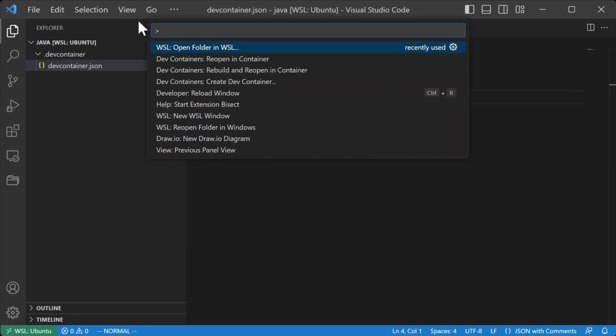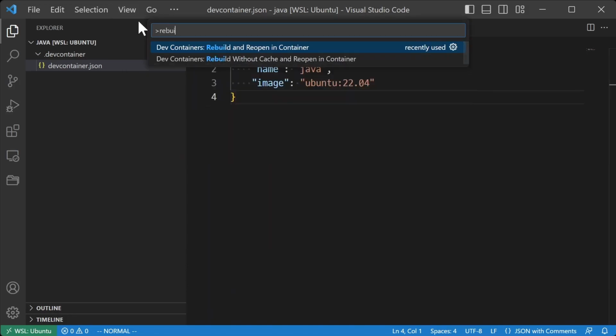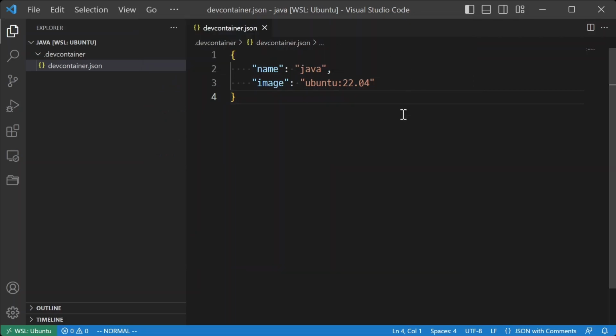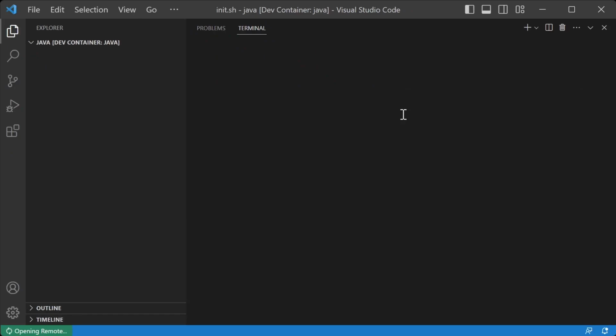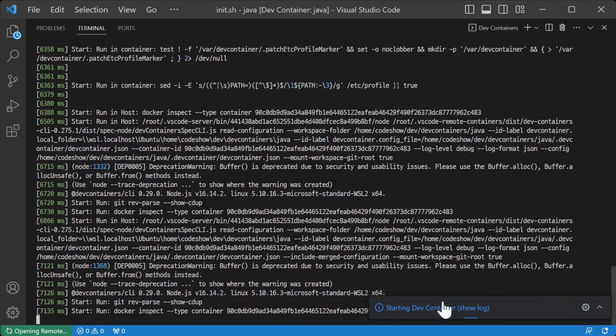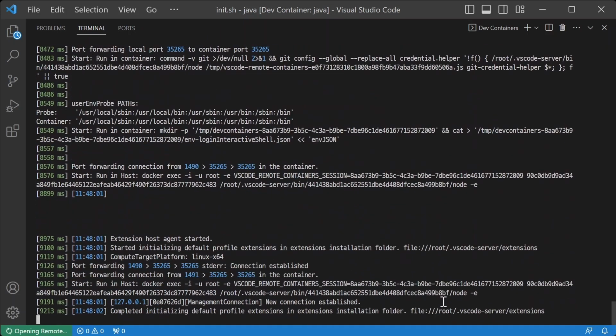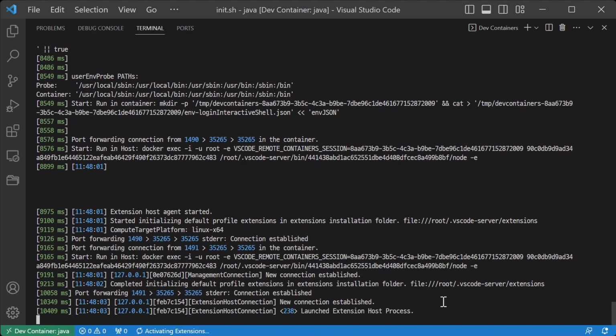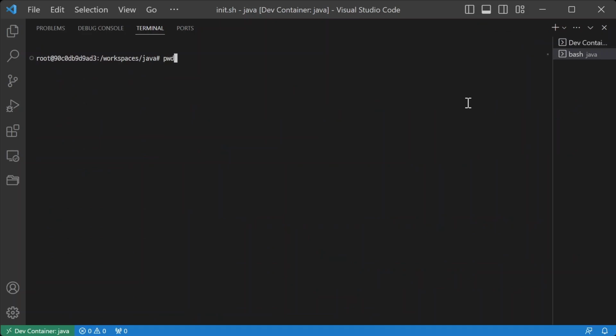Select Rebuild from the command palette to connect the current VS Code internally as a container. For reference, the volume is set to the selected workspace directory. So even if changes are made in the container, you can check the file changes outside the dev container. It downloads the Docker image and runs the terminal when the container is running. You can check that the Ubuntu environment is running through the container.